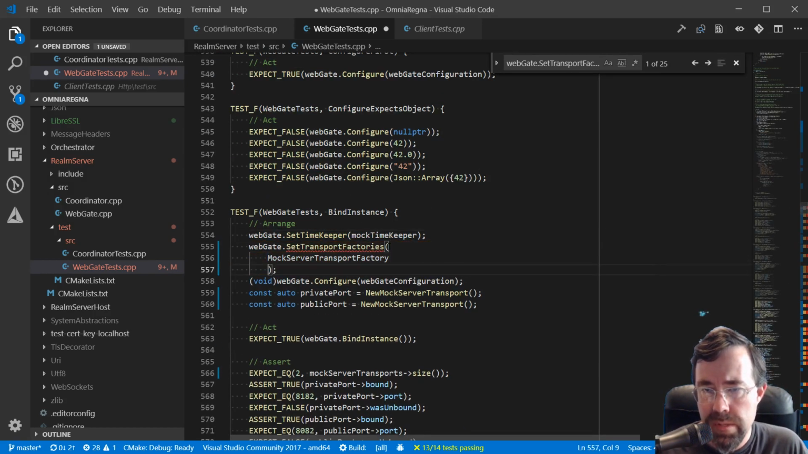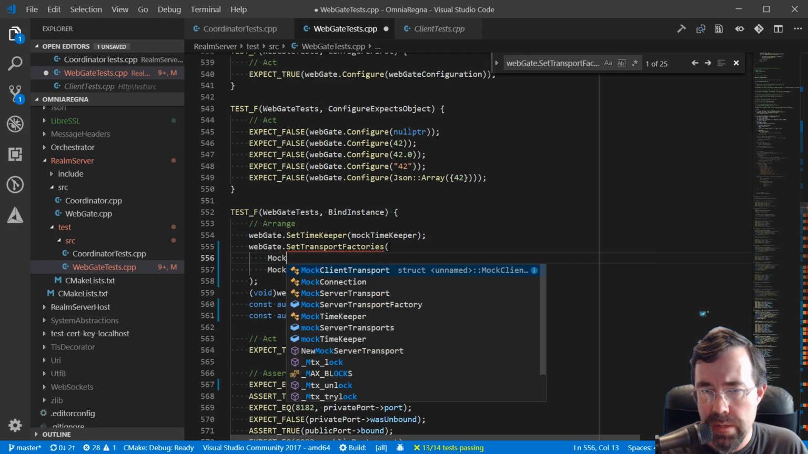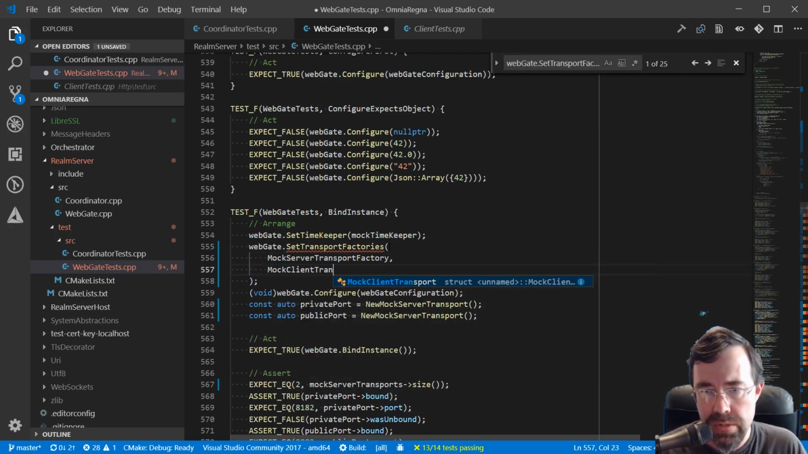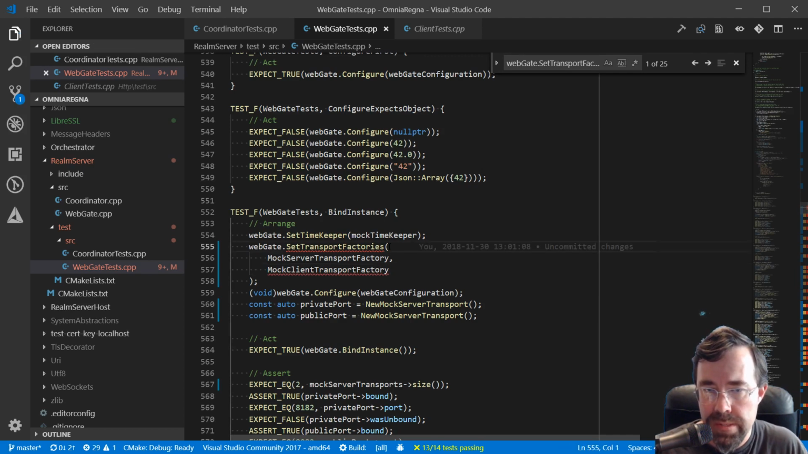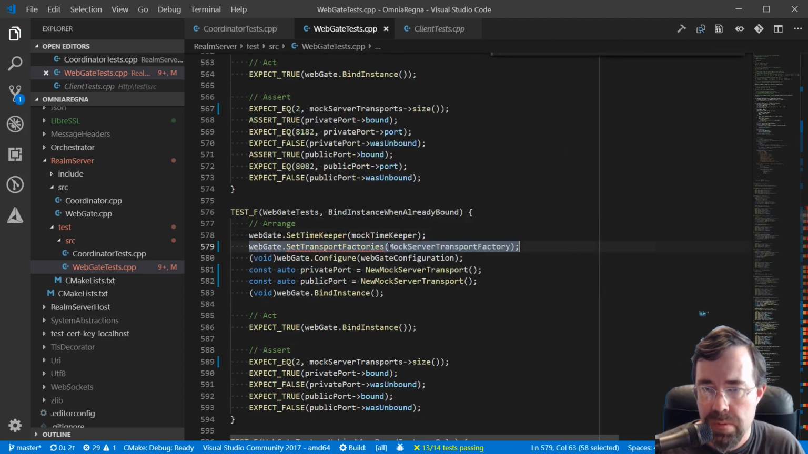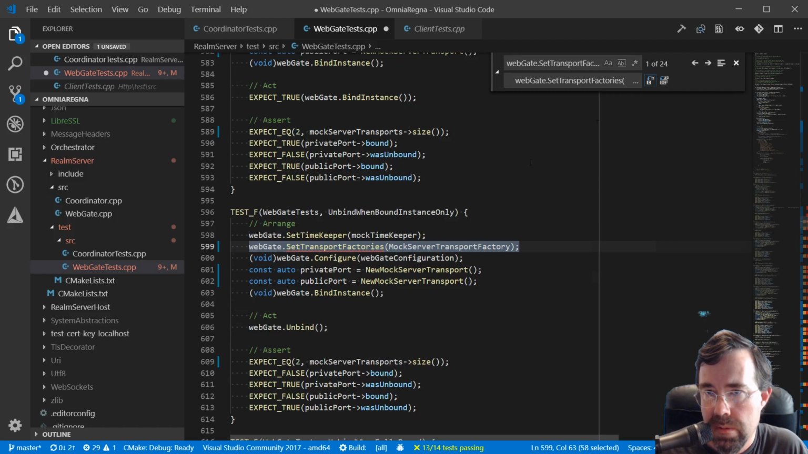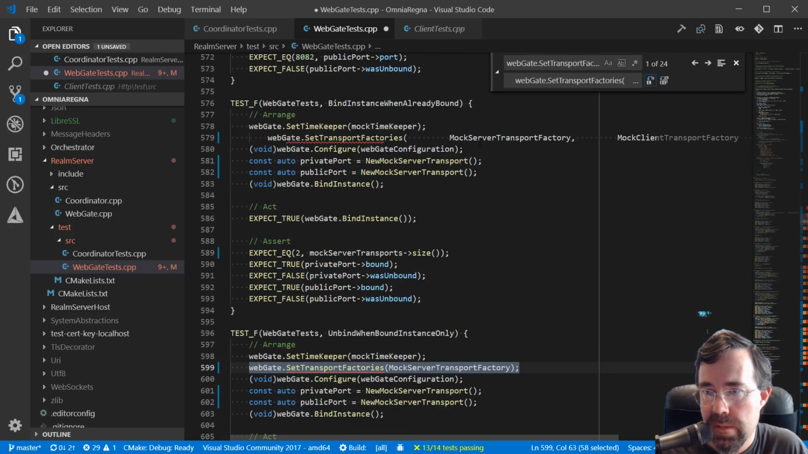I want to give it two things. A mock server, I guess, will be the first one, and then a mock client transport factory next. So here's what I want to replace it with, and this is what it used to be. Question is, will that work? Let's see if it works once. It didn't. It horribly failed.